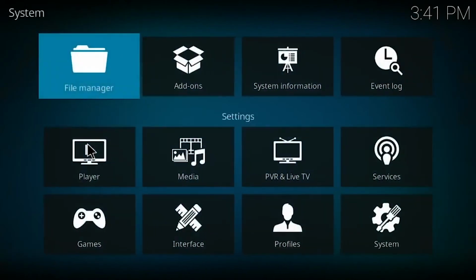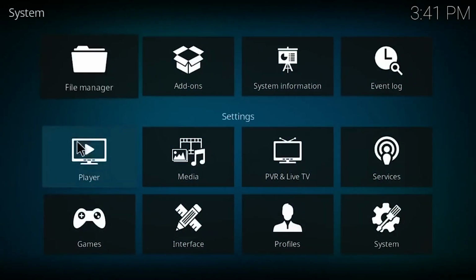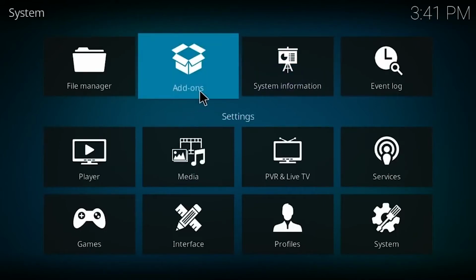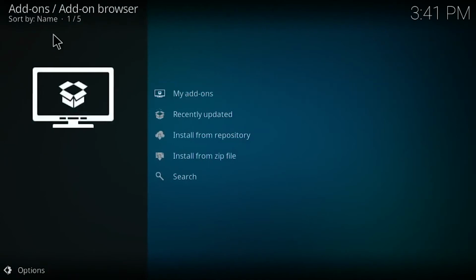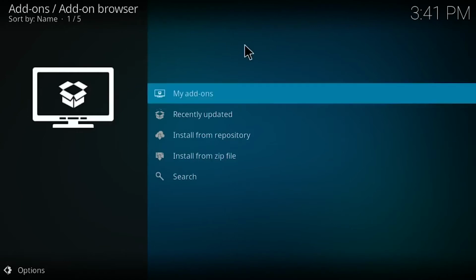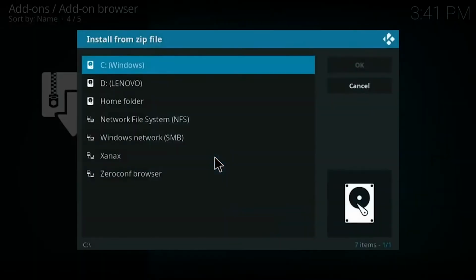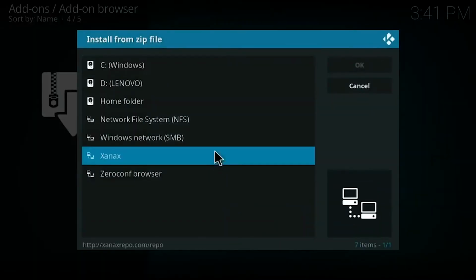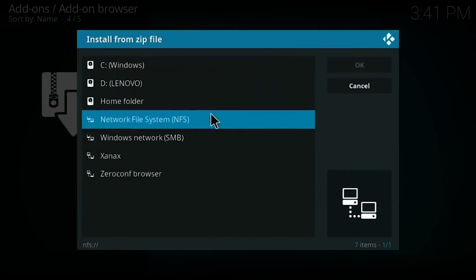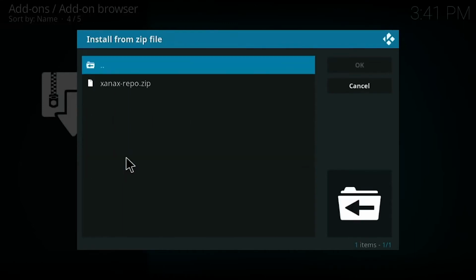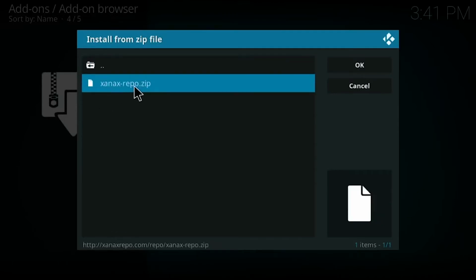So after you get that, go ahead and hit the back button. It's going to take you back to the system screen. And this time what I want you to do is go over and select add-ons. You're doing a fantastic job so far. Now, once you're here in the add-on browser, all you have to do is go down to where it says install from zip file. Go ahead and select it, and then it's going to give you a list here. Now, if you scroll through this list, you'll see the source that you added, hopefully. There's mine. I called it Xanax, and I see it there in the list. So I'm going to go ahead and select it. And after you've done that, all you need to do next is go down and select the zip file.